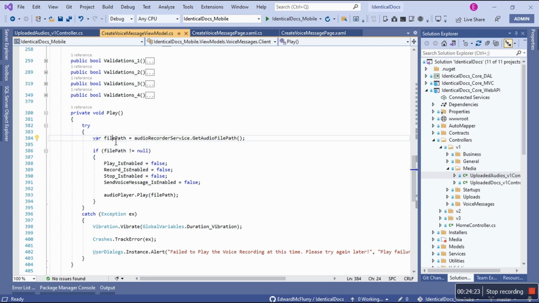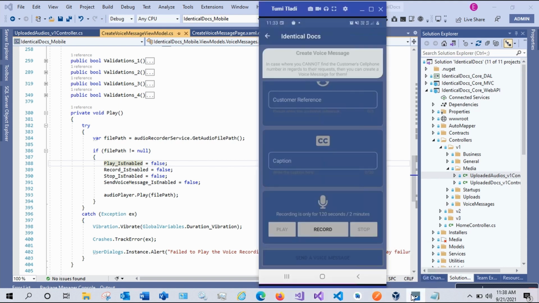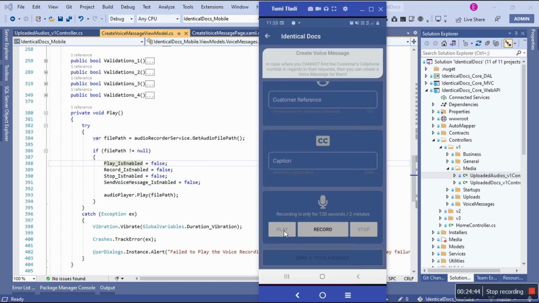It's going to be here. Now, if that string file name or file path is not null, play is going to be set to false, record false, stop false, send false. As soon as we click play, when we click this, all of them are going to be false, all 4 buttons. And then that's when we get to actually play. Okay, we're done with this one.